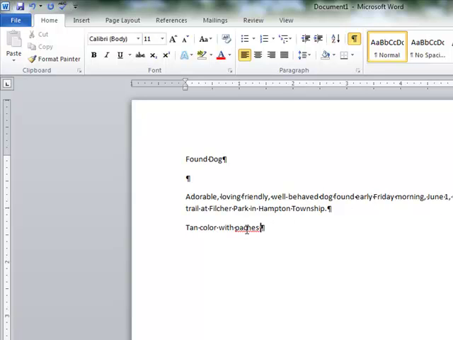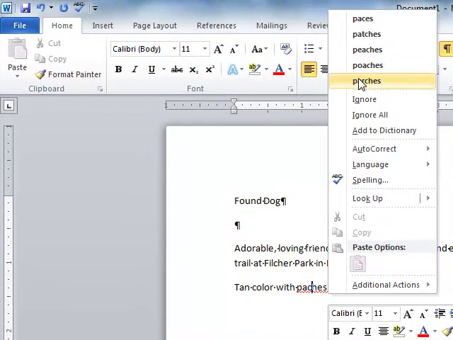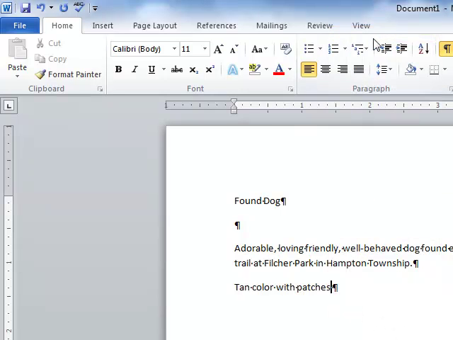Now, if I don't know how to spell that word, what I can do is right click, and it gives me options: paces, patches, peaches, poaches, parches. Okay, so I want this, patches, P-A-T-C-H-E-S. So I can just click on that, and it's automatically going to correct my word.